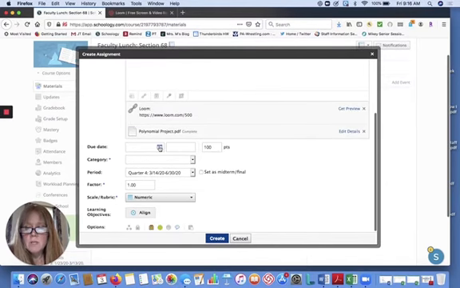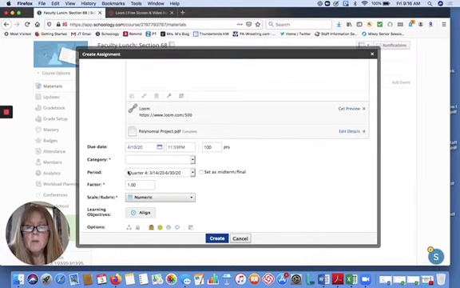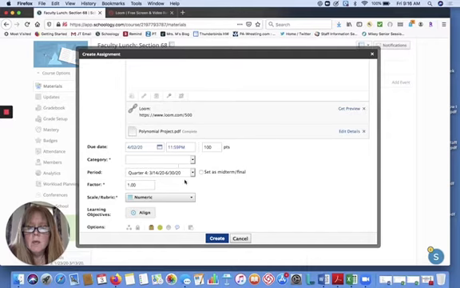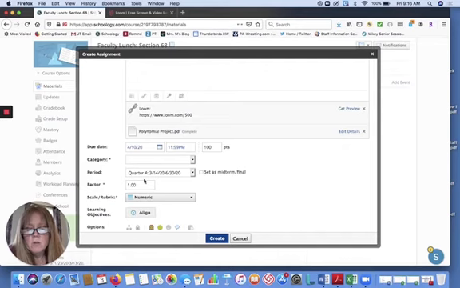You're going to want to assign a due date. I'm going to just put the due date as April 10th. It will automatically default to Q4 since we're in Q4 right now. If I tried to go back and make it April 2nd, it'll give me an error message at some point that says this date falls outside Q4.